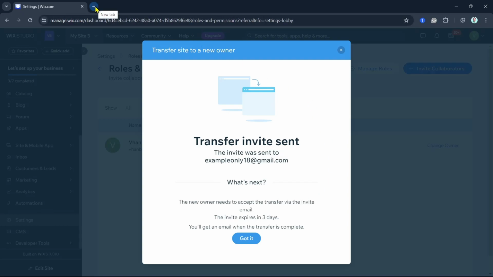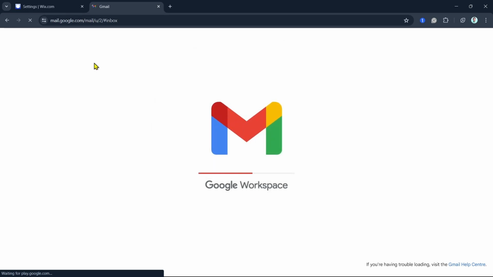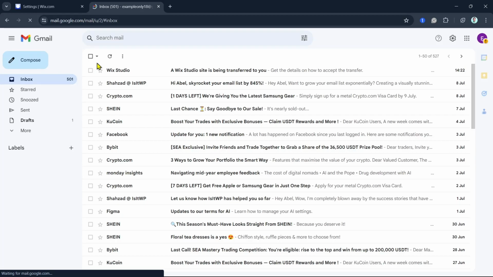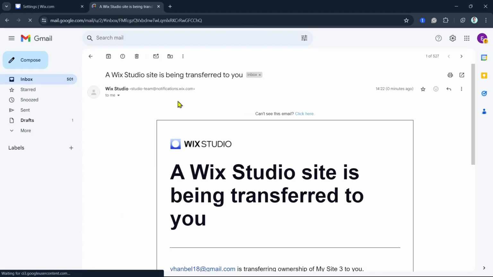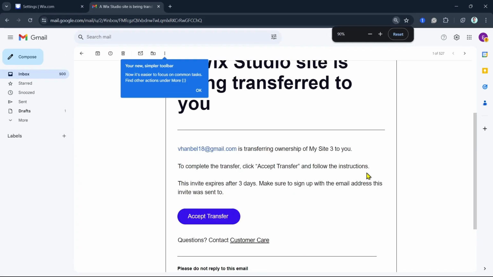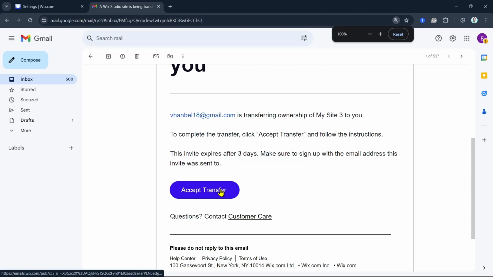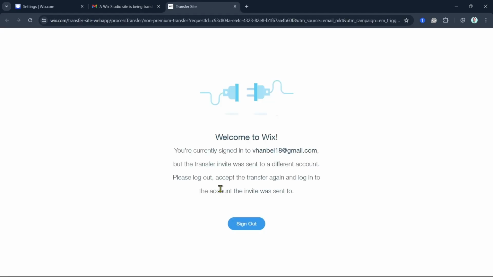email. And for example, once your client receives the email, I'm going to open my second email and then click on the Wings email here in my inbox. So what they need to do here is basically just click on the accept transfer button right from here. So click on that. Now here, as you can see, you'll go to this page.